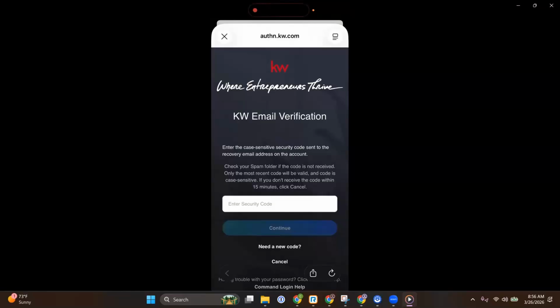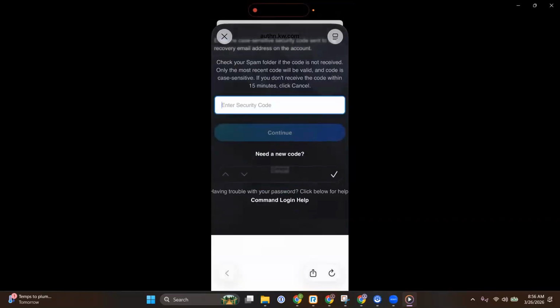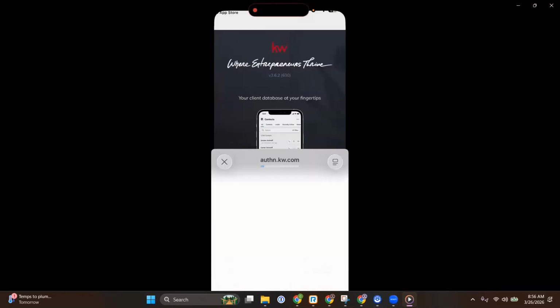The next step is it will bring you here asking you for your verification code. The verification code will go to your recovery email that you have on file. So go ahead and check that recovery email and enter the code that was just sent to you. And click continue.